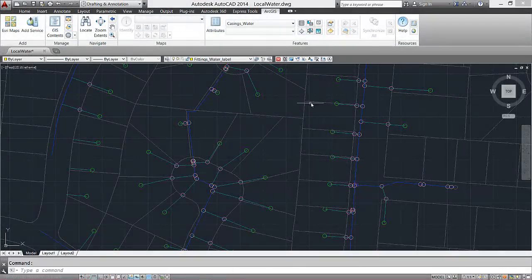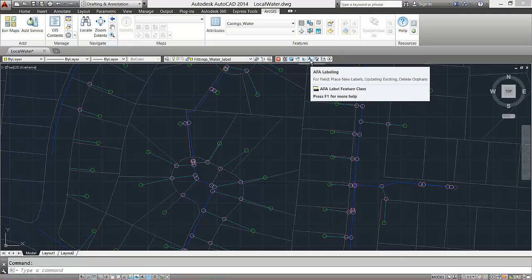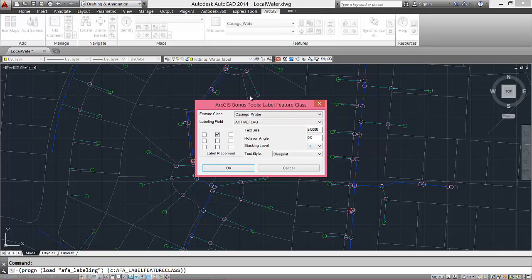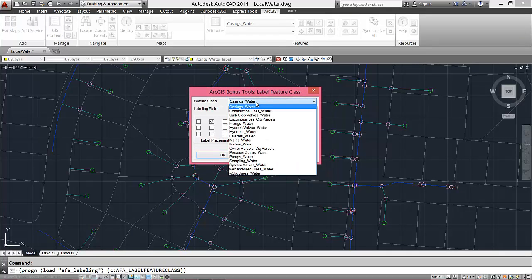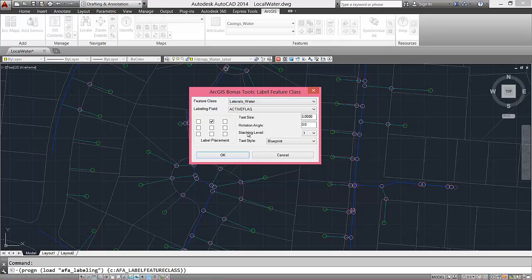The main tool used to both place new labels and update existing labels is accessed here. I'm presented with a dialog box that defaults to the current feature class, but I can select any valid feature class or feature service that I want to label. I select the field I want to use to generate the labels. I can select the text size, the supplementary rotation angle, and even stack the text labels. I can select the text style from a list of existing text styles in my drawing. There's a control grid to define the placement and justification relative to a line or to the calculated text insertion point.